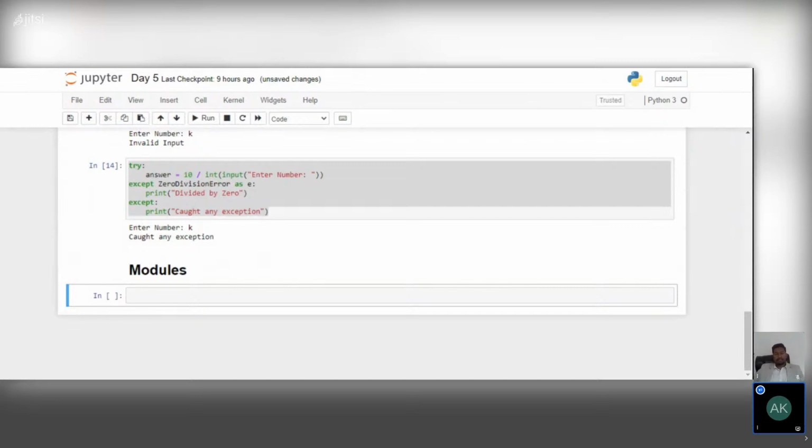Hello, Sunil. Yes, you continue with the modules. Okay. There is no code for modules, there was only the explanation part, meaning what a module is.